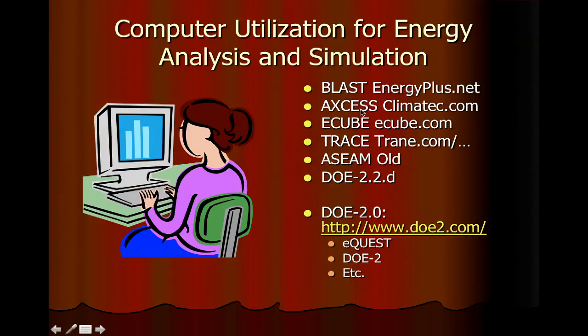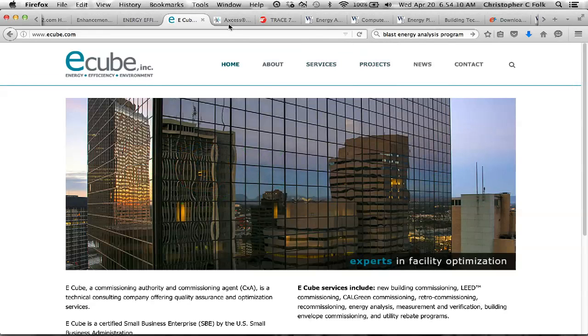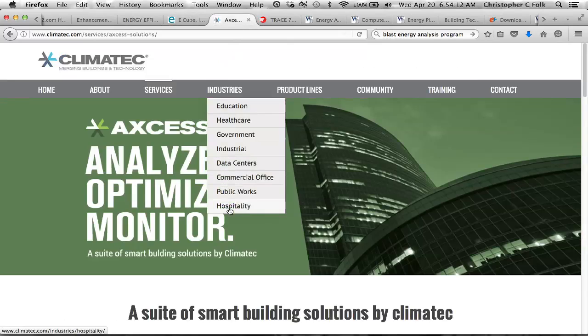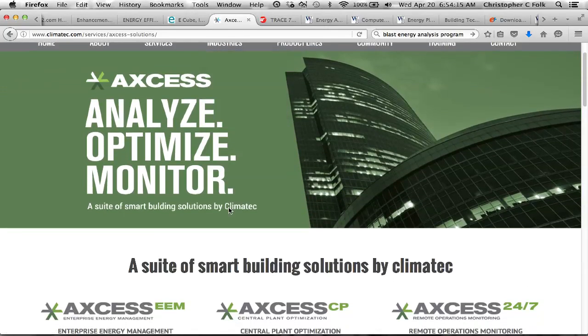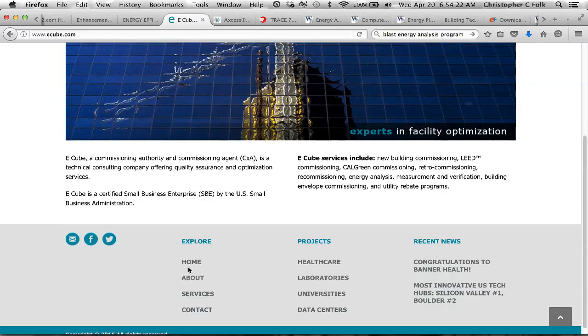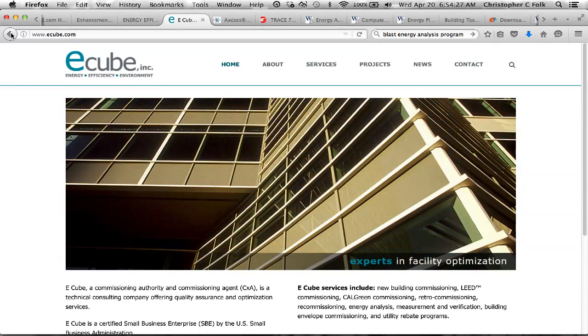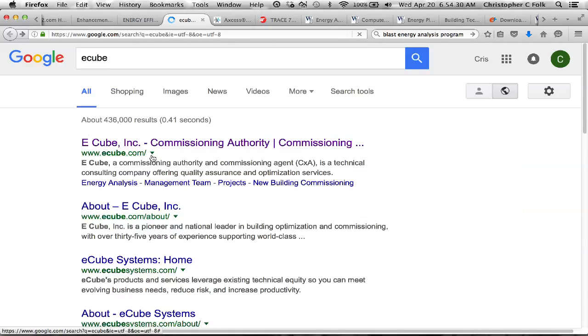Next is another one called Access. Access has been purchased and the name change is now called Climatech, right? And Access, this is Access Climatech. I think E-Cube is what was once Blast. I'm pretty sure E-Cube is what was once Blast. Yeah, because if I go back one site here, let's see what it says. E-Cube. I did a search for Blast, and this is what came up: E-Cube took that over.